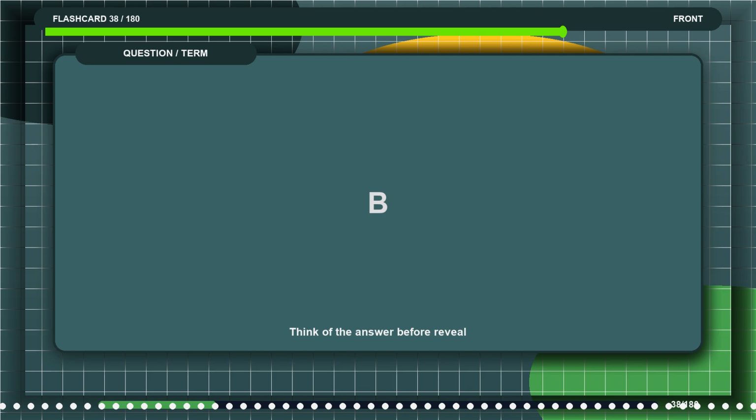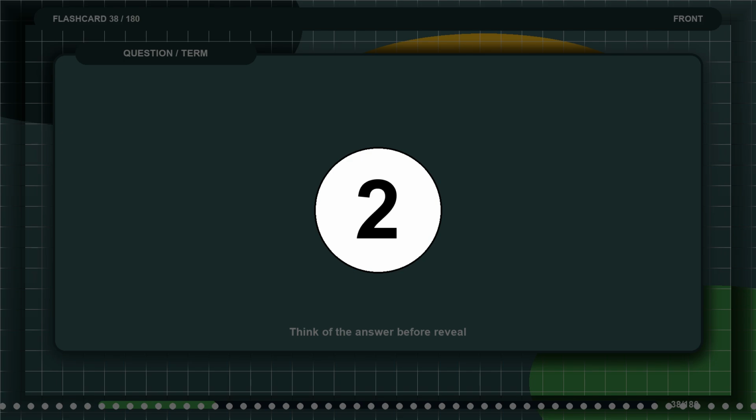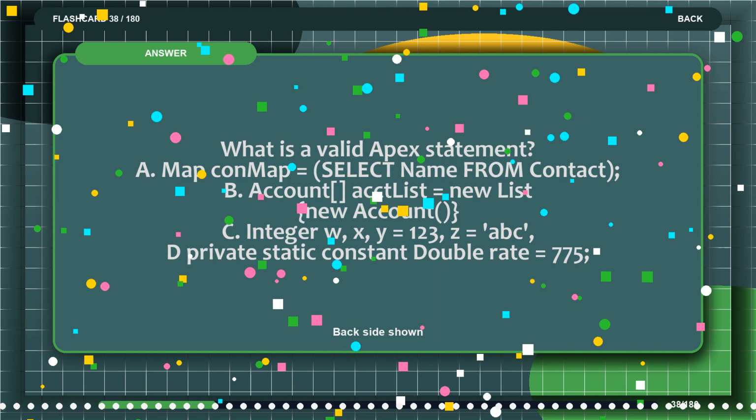Flashcard 38. Think of the answer before the reveal. The answer is: what is a valid Apex statement? A. Map conMap = select name from contact. B. Account actList = new List<Account>(). C. Integer w, x, y = 123; Z = ABC. D. Private static constant Double rate = 775.